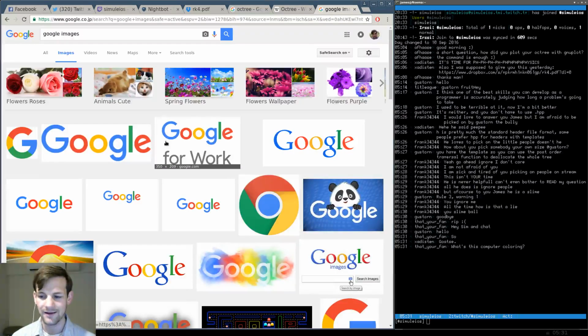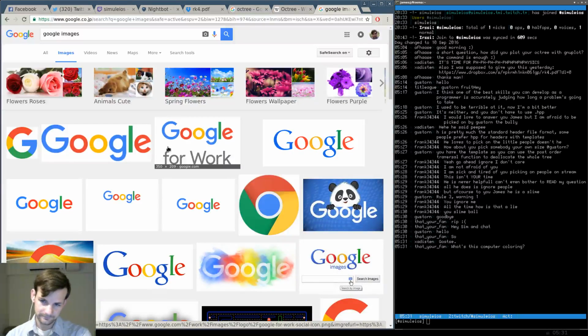What is computer coloring? It's basically how we represent the colors in a way that kind of saves the number of colors that we're representing, if that makes sense. So we represent the smallest number of colors possible.